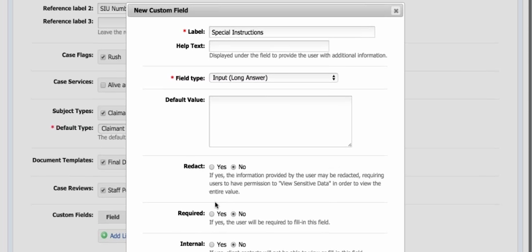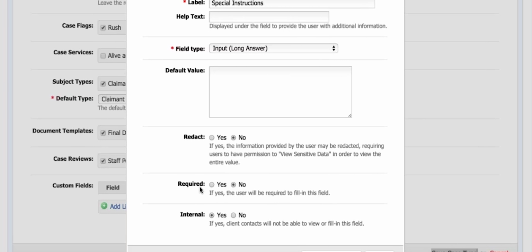I don't need to require it either, and this would prevent you from moving forward if this particular field wasn't filled out, and you would check yes if you absolutely needed to have this information completed. And then also, I do want these notes to be kept internal, so I do want to click yes, and that way the client contacts would not be able to view this field. And so this is going to be only for internal use.